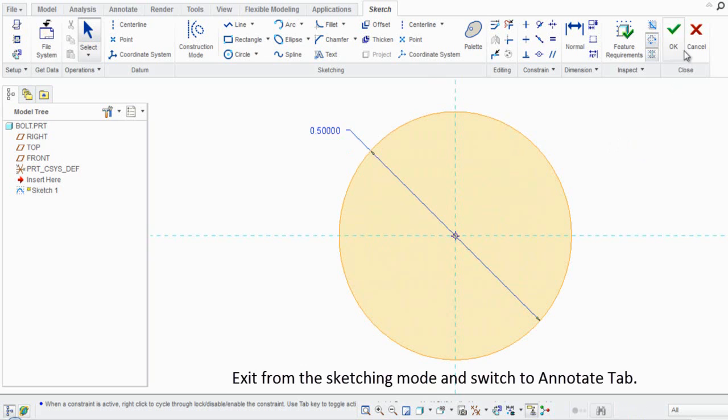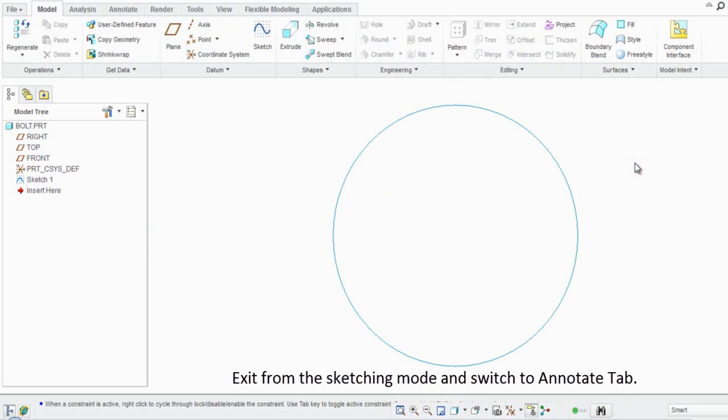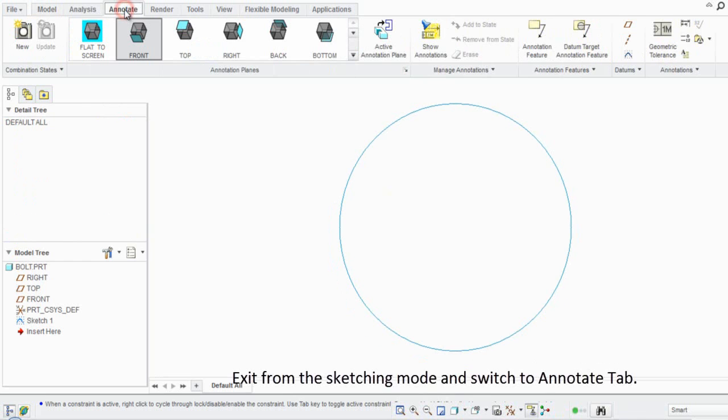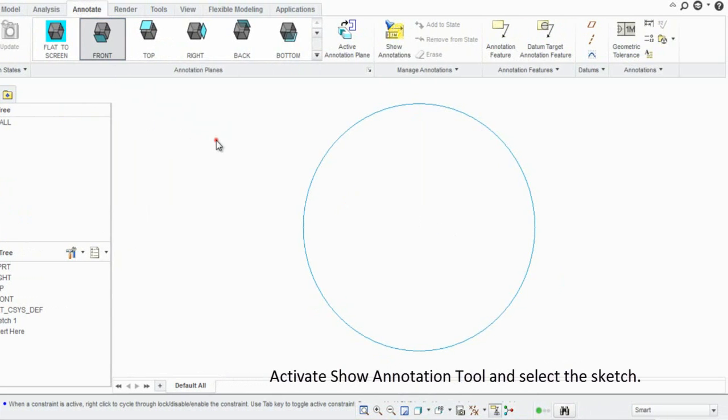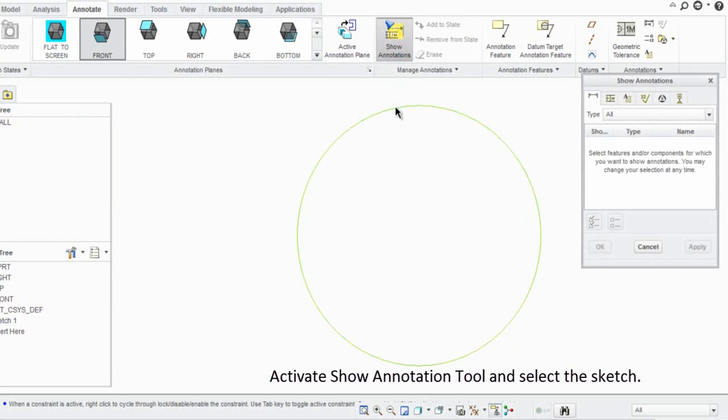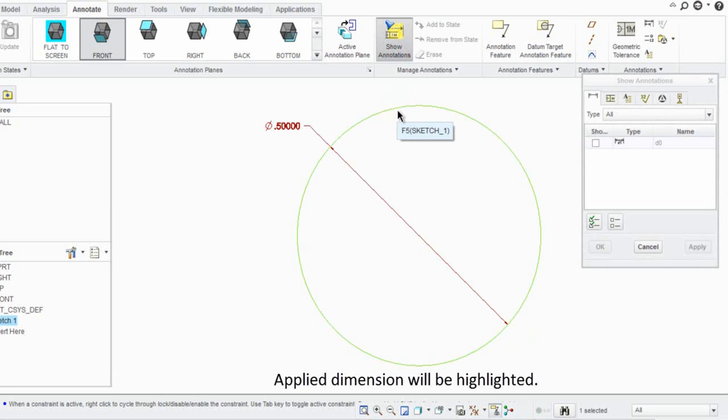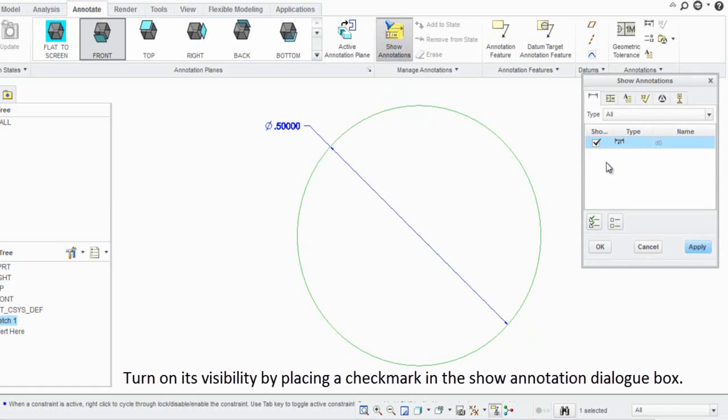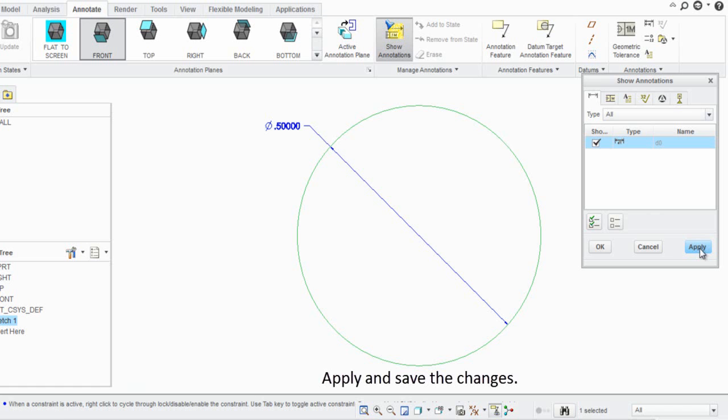Exit from the sketching mode and switch to Annotate tab. Activate Show Annotation tool and select the sketch. Applied dimension will be highlighted. Turn on its visibility by placing a check mark in the Show Annotation dialog box. Apply and save the changes.